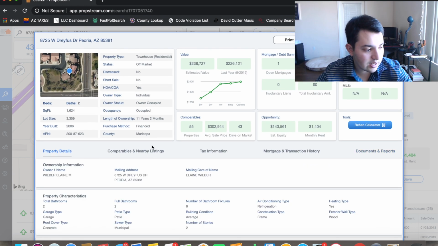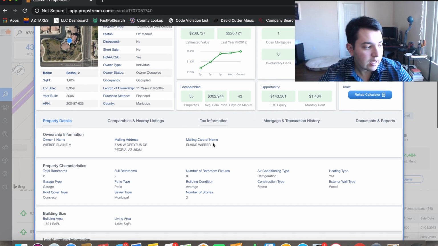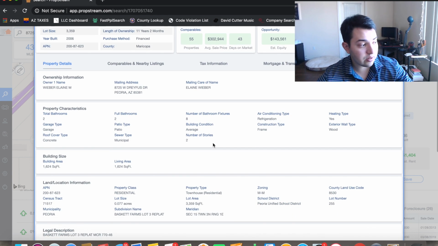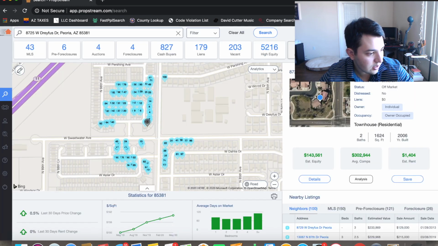But that's basically what I would use this software for, mainly comping. If you guys have any questions about this part of comping a property, shoot a comment down below, and I'll get back to you as soon as I can.